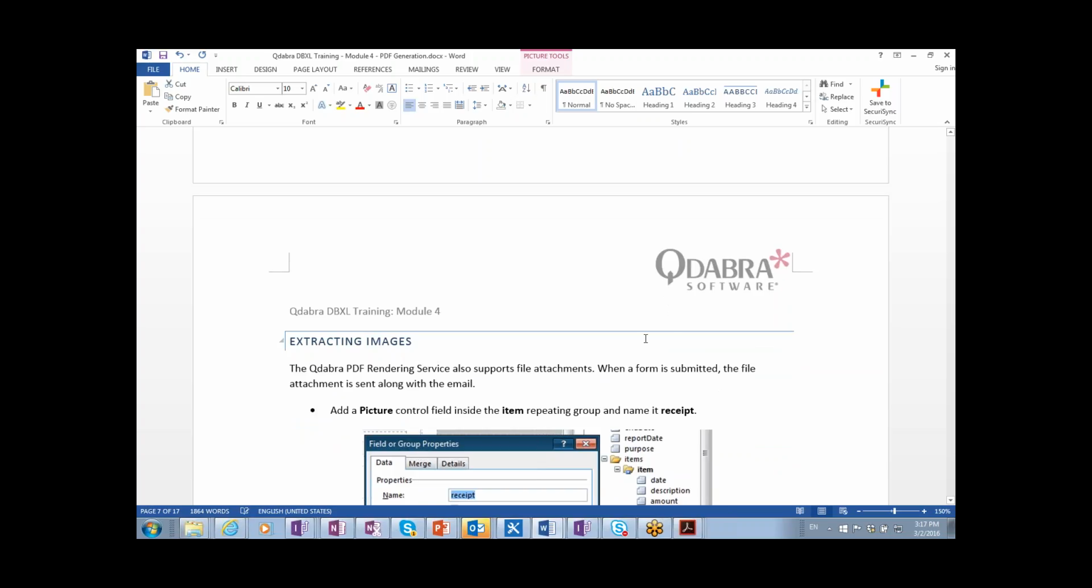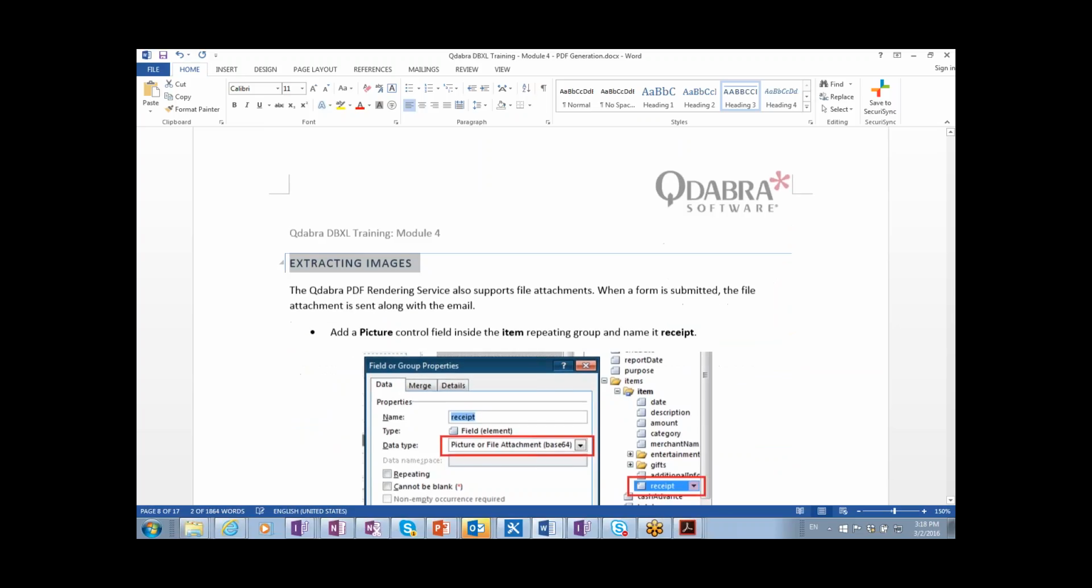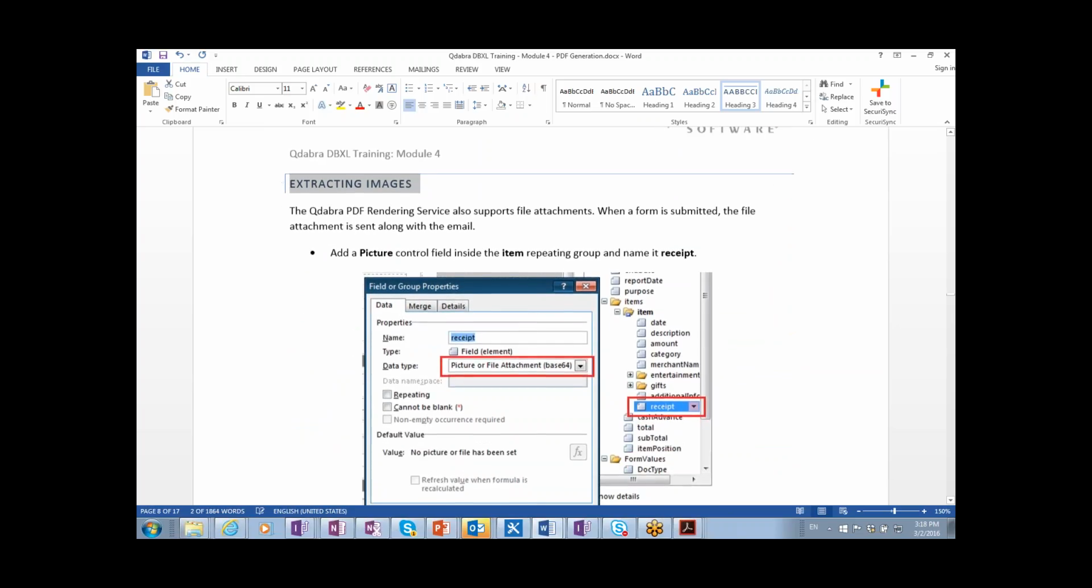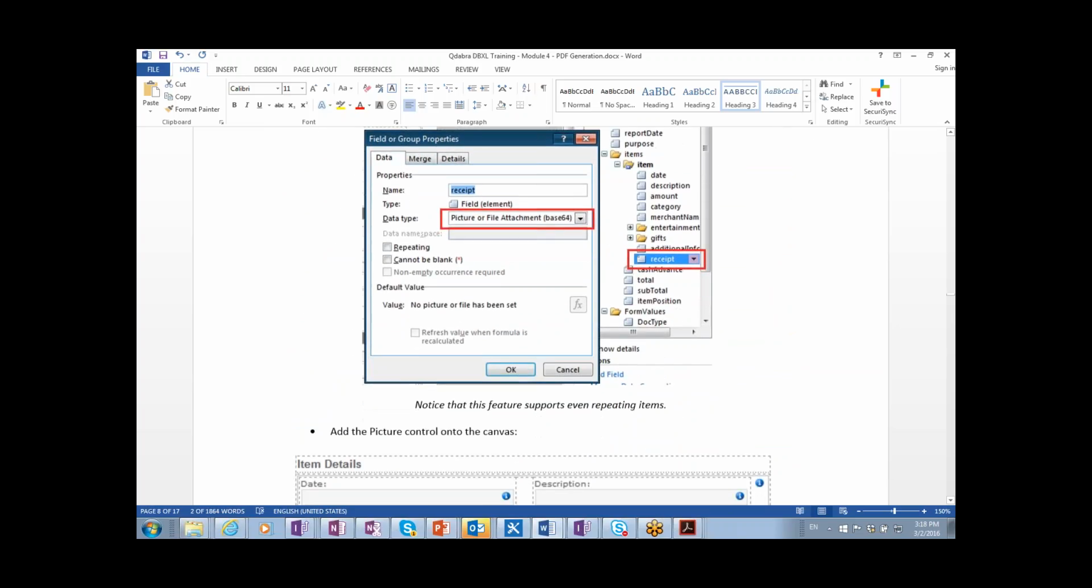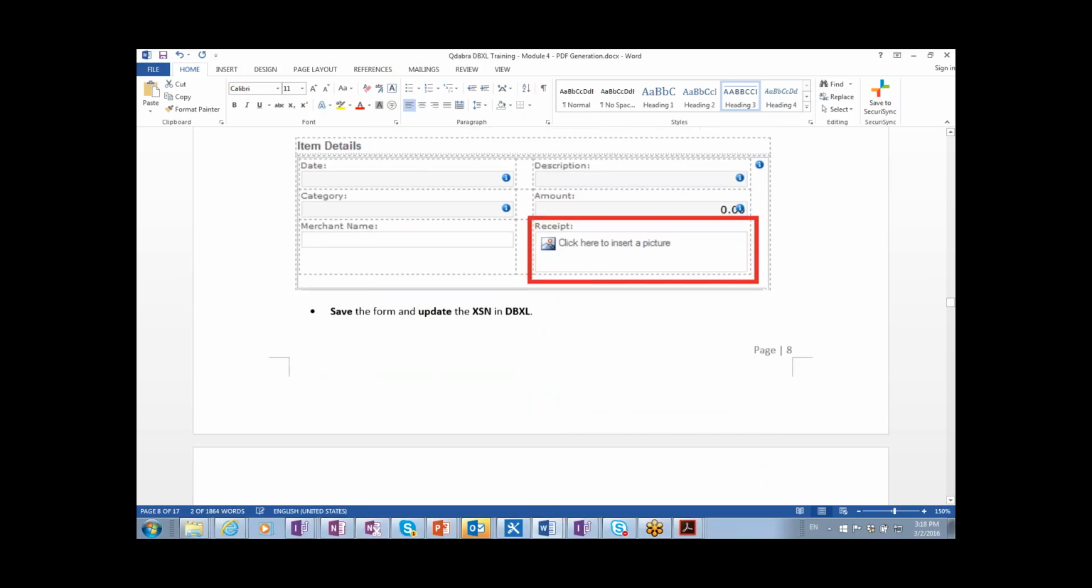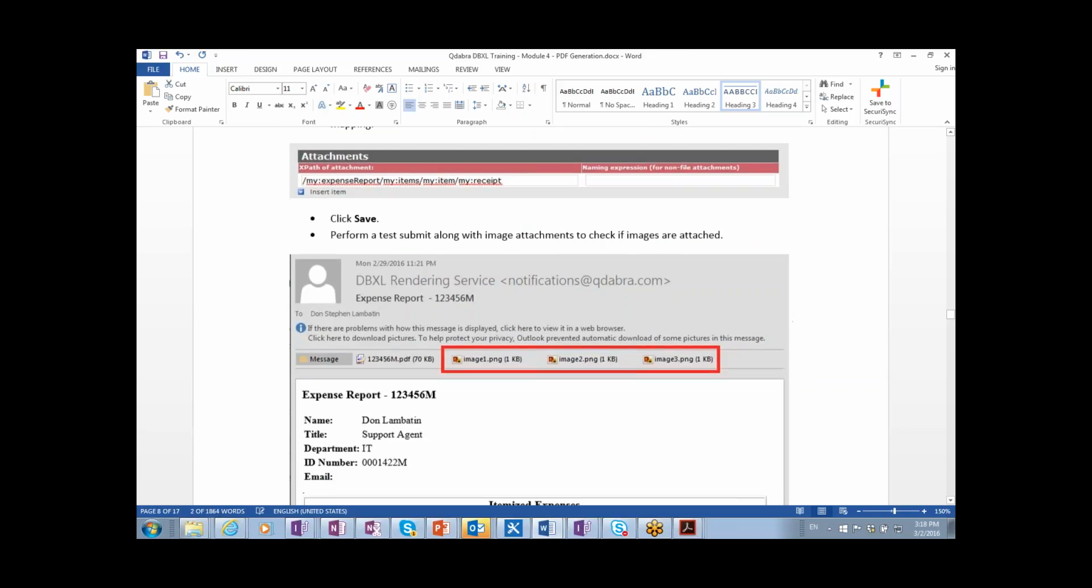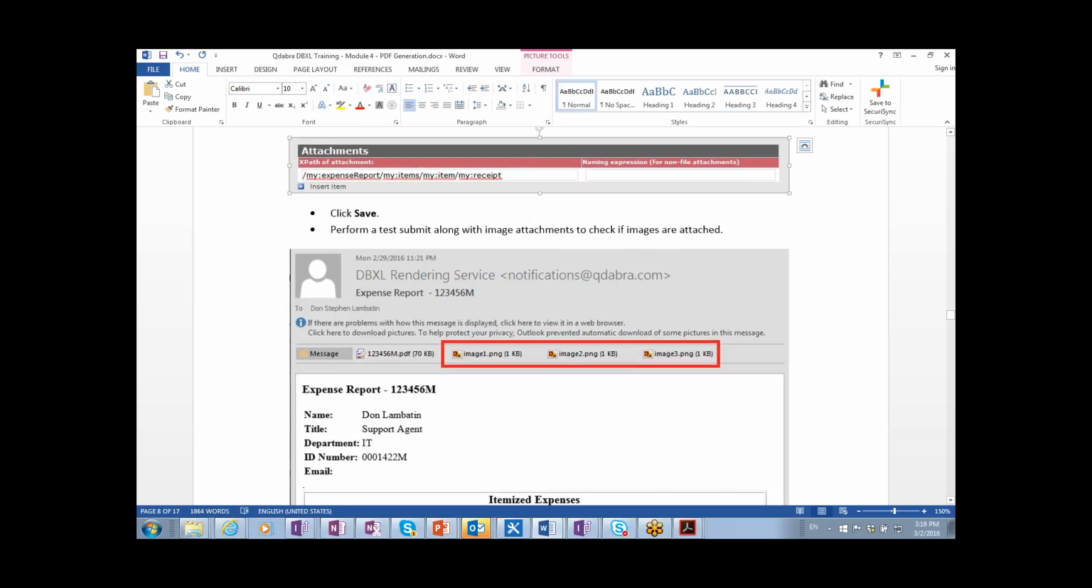Now we also have this ability to extract images, so we have a separate section here that shows you how to extract those receipts. So Don's written up how to, we add a receipt node to our form. It's a picture node, and then we go into the configuration settings in QD render mapping in the form, in the configuration that we set. We reopen it up, and at the bottom we can specify the attachments, and this is the XML path in the form.